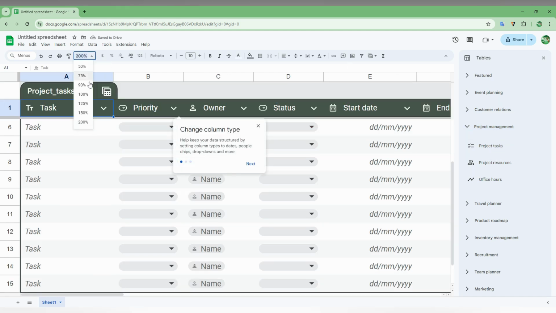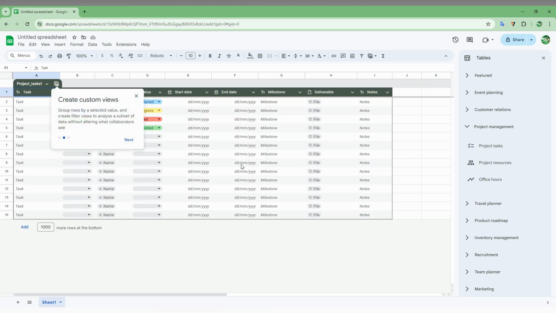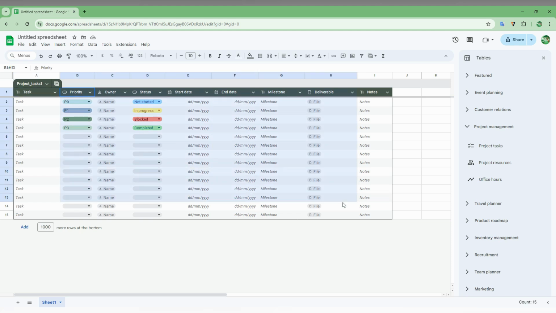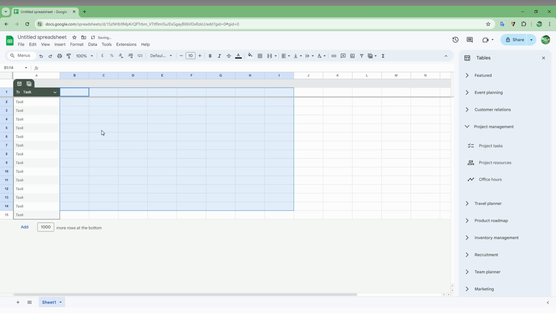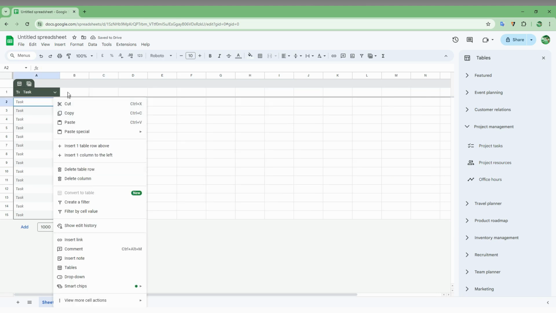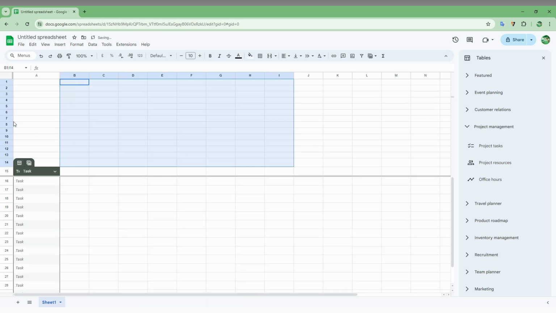You can just decrease the view percentage like this, and it also shows how you can customize these options. And if you need to delete the table, just click on this and right click here, and you will have the option to delete. You can also add more table rows and columns however you need.